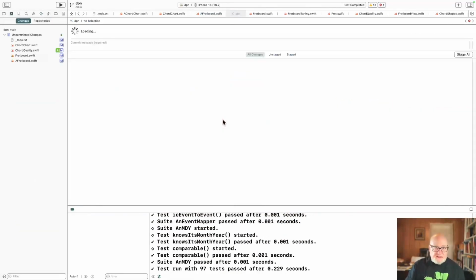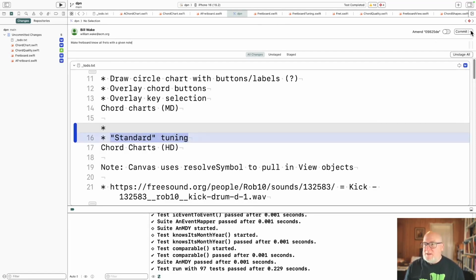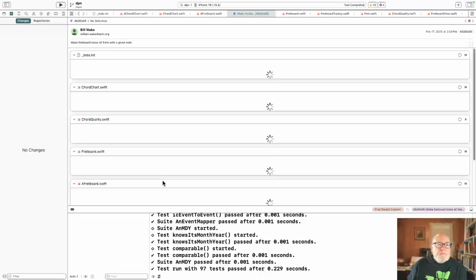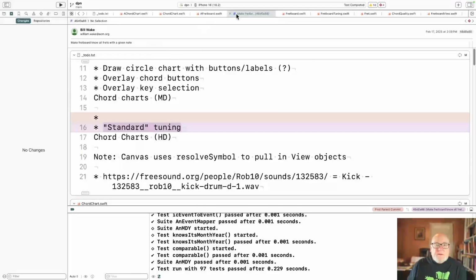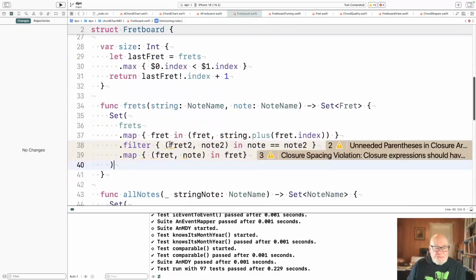Okay, let's push this and then we'll clean it up. Make fretboard know all frets with a given note. Okay, that does sound generically useful, so that's a good thing. What I realized as we were doing it, I don't need to map and then filter it in the domain and then map. I can filter it right in that domain.